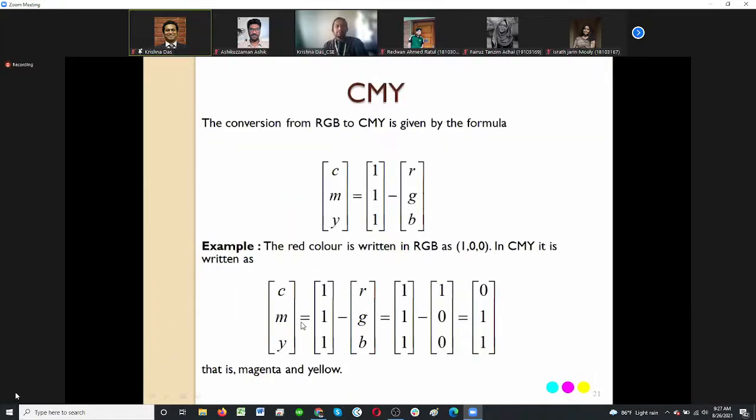We can do a conversion. The conversion process is very simple, with CMY equal to 1 minus RGB, or RGB equal to 1 minus CMY, as it is the reverse position. So once a color has been defined in one of the models, we can find out what the same color should be in the other model.